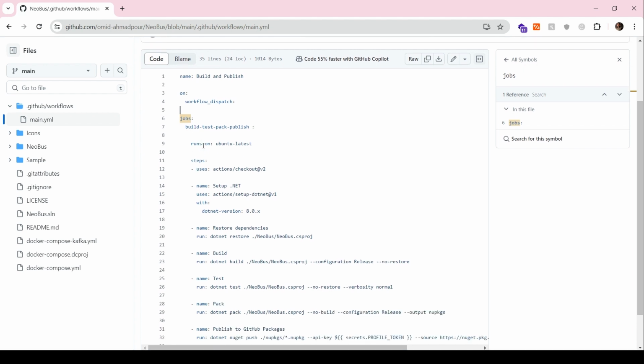The next part is runs-on. This specifies the operating system the job will run on. Here it's set to run on the latest version of Ubuntu. Then the steps. Each job consists of a series of steps. In this example, the first step checks out the repository. The second step sets up the .NET Core SDK.